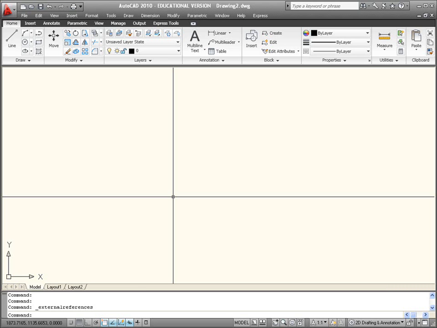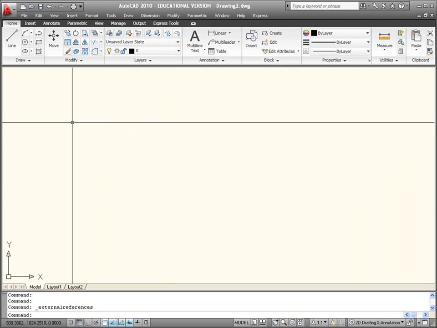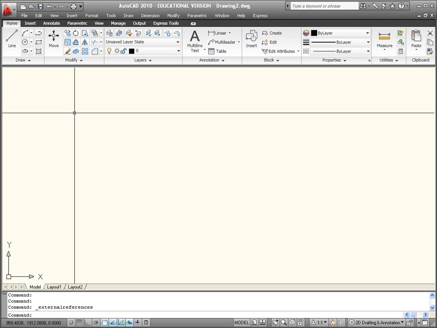It's again inserting a drawing into another drawing, only this time instead of actually inserting it, we're really attaching it to it. So it never actually becomes part of the drawing. It's almost like a template, if you like, over the whole thing. So let's go ahead and have a little look and see what this is all about.